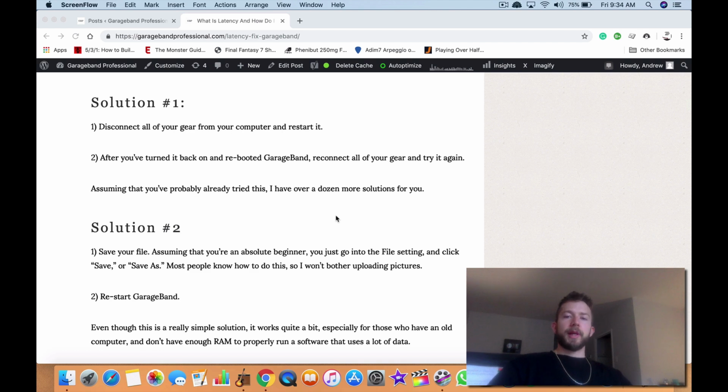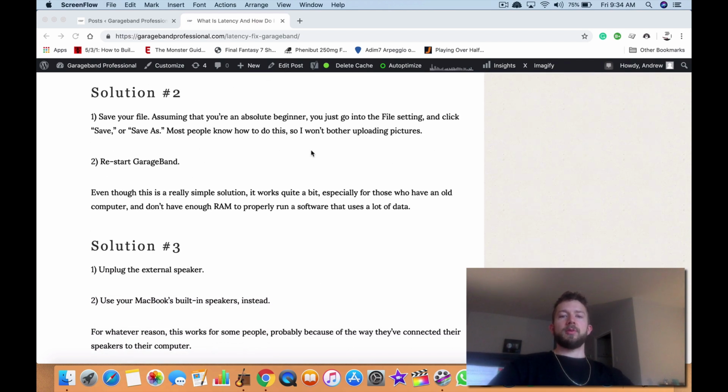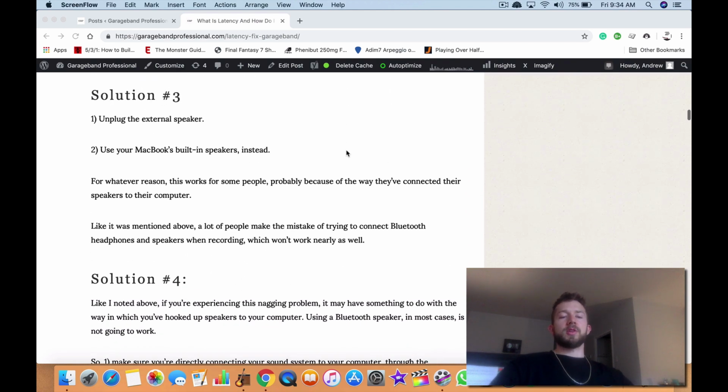So, let's just quickly run through the common sense ones. Disconnecting all your gear and then reconnecting it, and then rebooting GarageBand. That's solution number one. Restart GarageBand. You can also try switching to your Mac's built-in speakers rather than an external speaker if you're having latency issues. As I say here in this article, the reason why you're probably getting latency in this case is because there's some kind of an issue with how you've connected all your speaker system. So just try to use the built-in speakers in the computer first, just to see if that eliminates the latency.